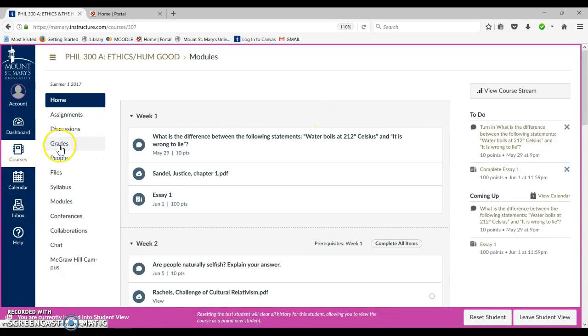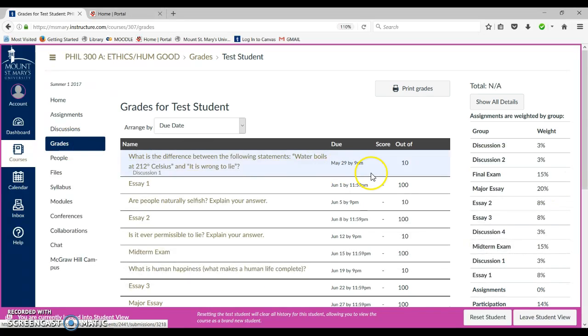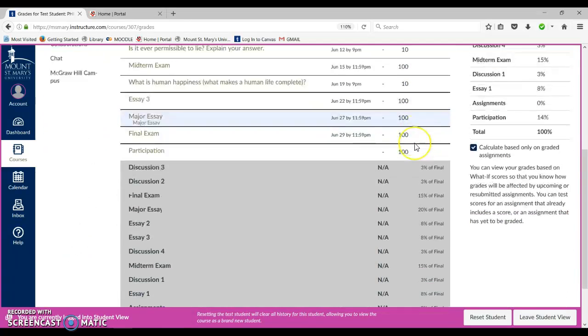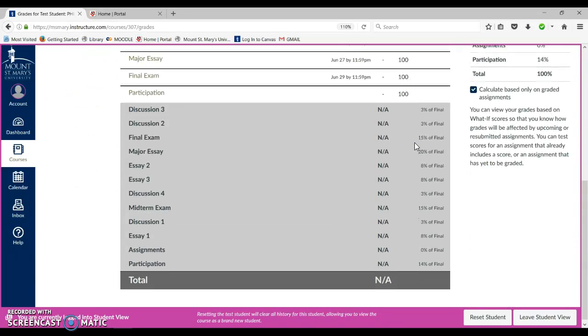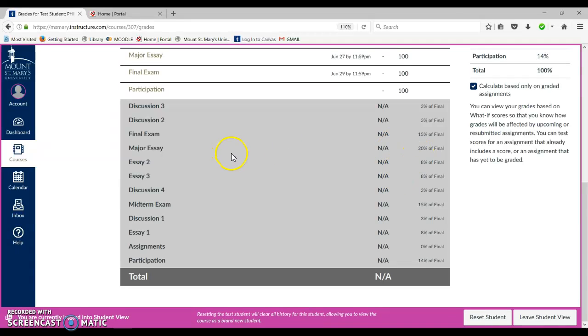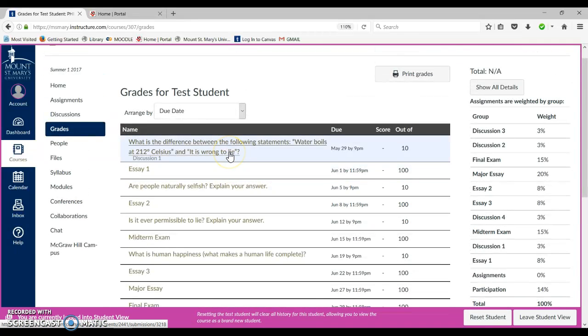Now you can also click on grades on the left-hand side. Now again, since I'm not a particular student in the class, this just tells you how many points each of the assignments is worth. And we'll go over all of this in class, of course, but you'll be able to access your grades by clicking on the grades button.